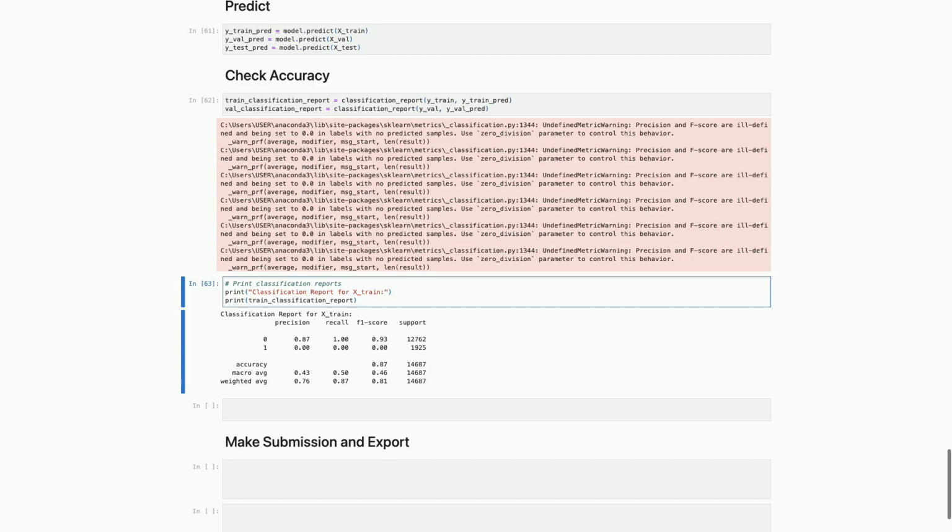Overall, the goal of this code cell is to display the classification report for the training data and provide insights into the performance of the model on each class in the classification problem.